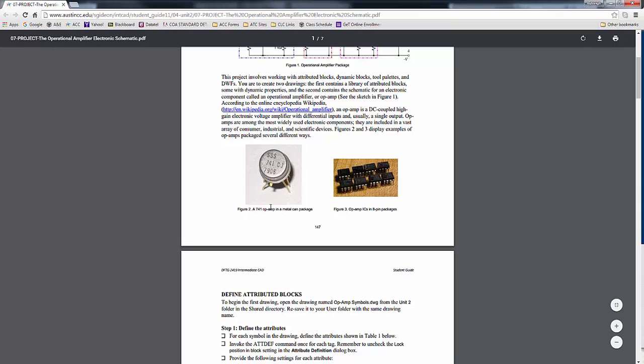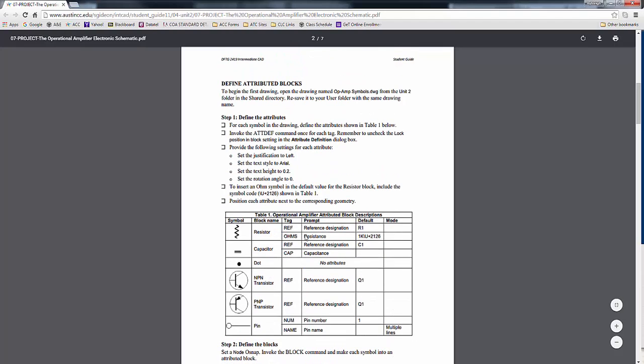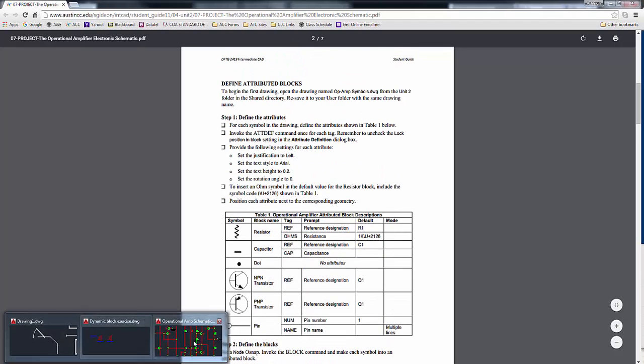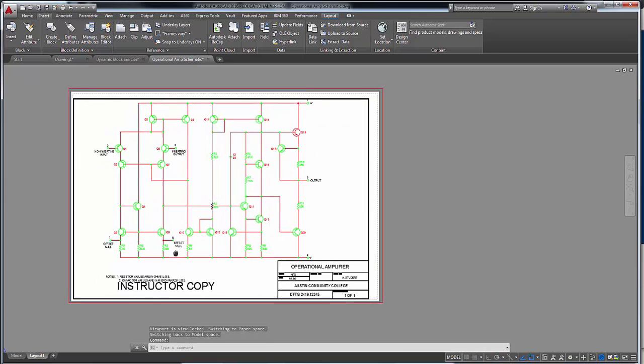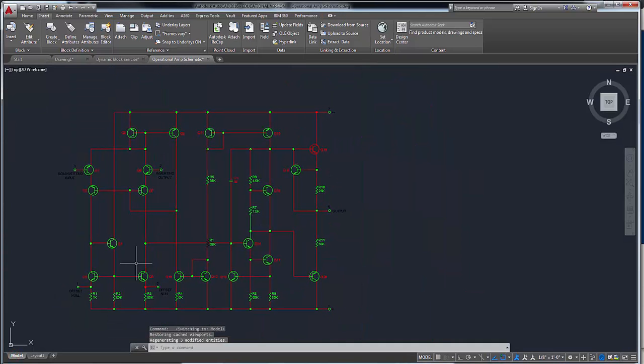Looking in here, there's a couple of real life op amps, so you can see what's going on here. They can look a couple of different ways. But the project itself, our final project, is what we were looking at earlier. So this is what your final product is going to look like right here.